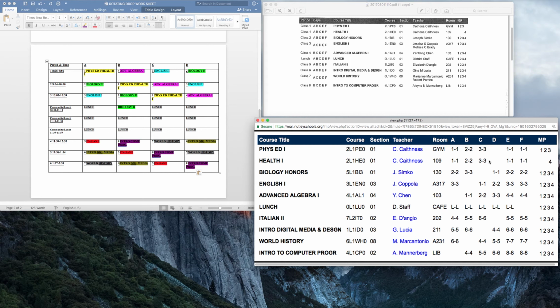Now I'm going to show you the pattern here, and I'm going to match it to the schedule that we built so that you can see how it works. So let's look at Phys Ed first. Phys Ed meets on A day, period 1, on B day, period 2, on C day, period 3, on D day it does not meet. Let's see if it matches the schedule we just built. Phys Ed meets period 1 on A day, period 2 on B day, period 3 on C day.